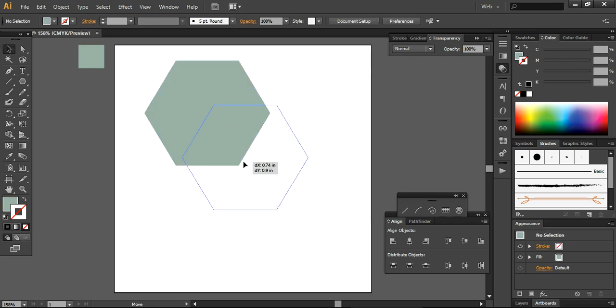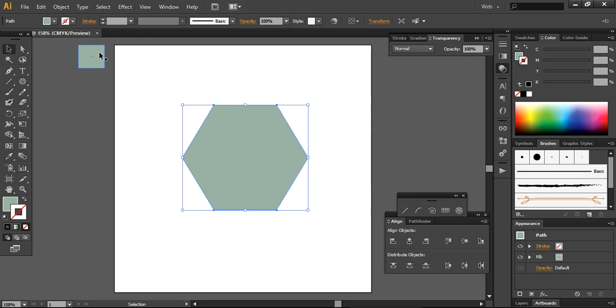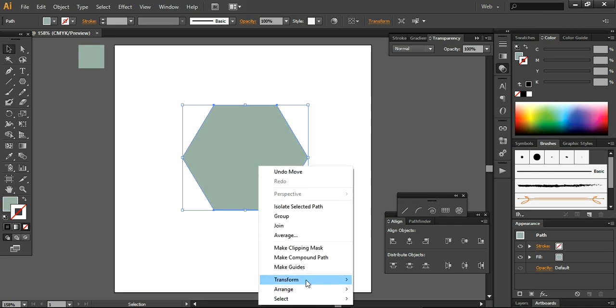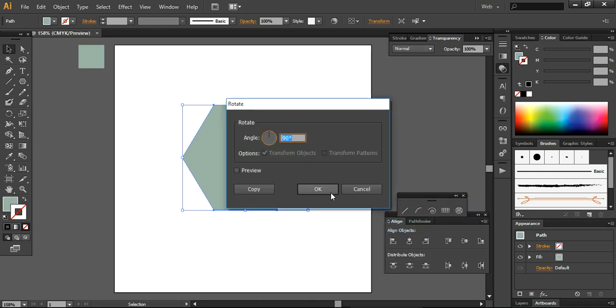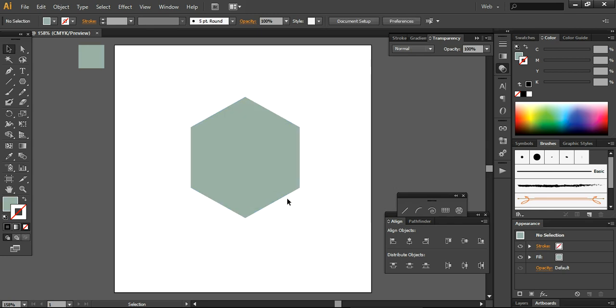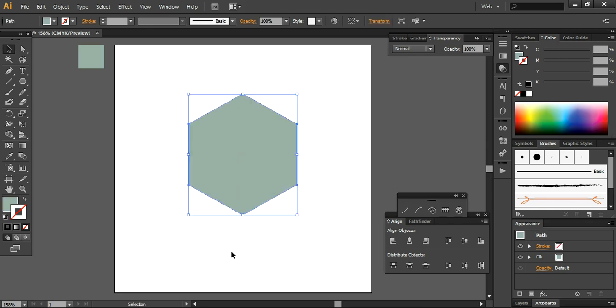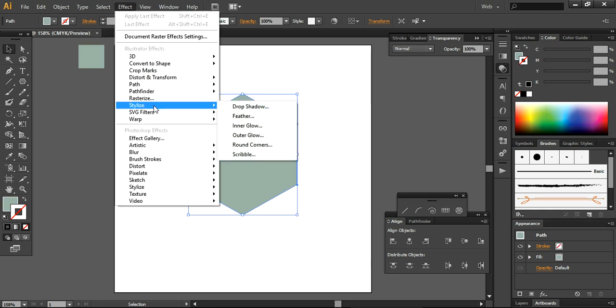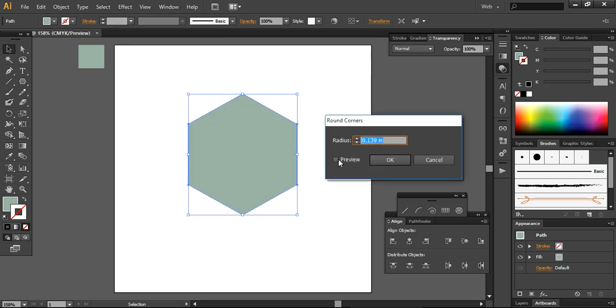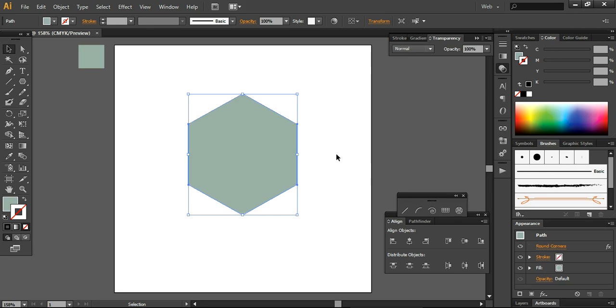Now what you are going to do next: I have already taken this color, so it will look like this. Now you can transform and rotate it around 90 degrees, so it will look like this. If you want, you can soften the edges, so I will do that. Go to Effect, Stylize, and here you can find Round Corners. I want to go with 0.39, so it will look like this. I just want a little soft edges, not sharp edges, that's why I did that.